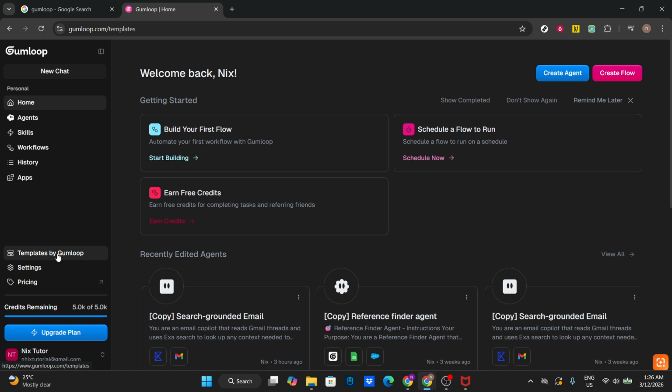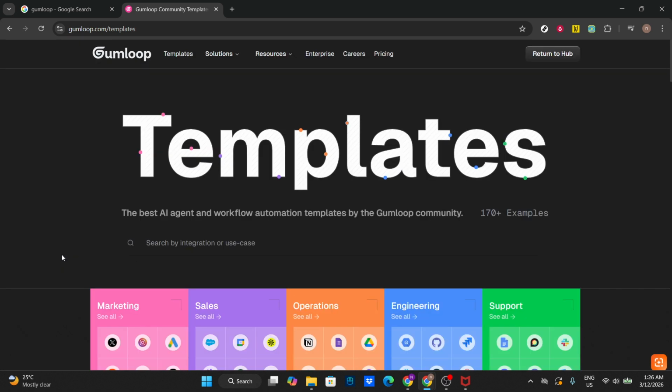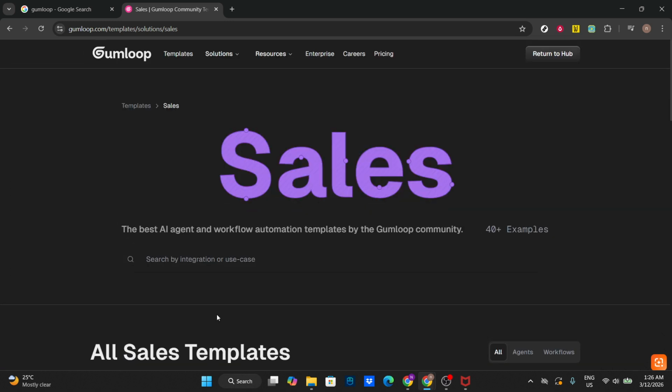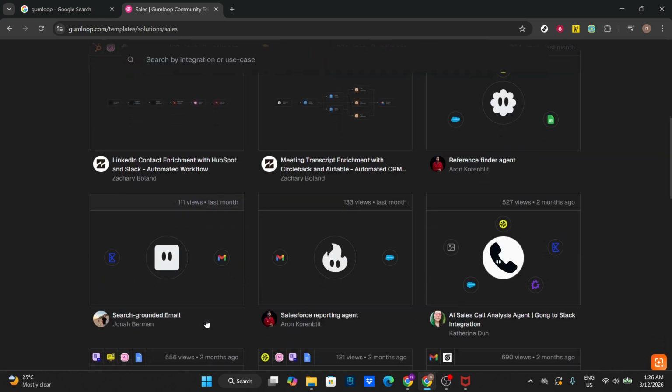Scroll through the sales templates until you see the one called Search Grounded Email. This is the agent we want. It's designed to generate email drafts that are informed by the inputs you give it so your message stays accurate and relevant. Click into that template, then select Use this agent.